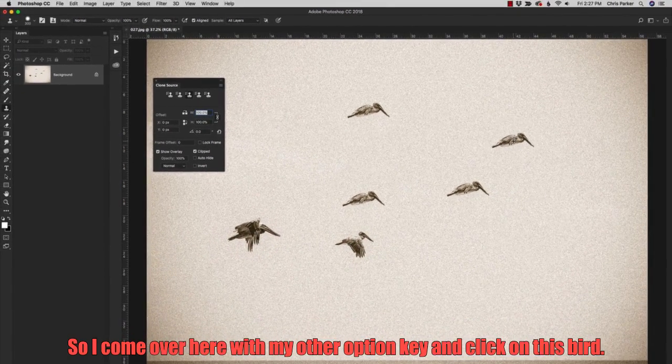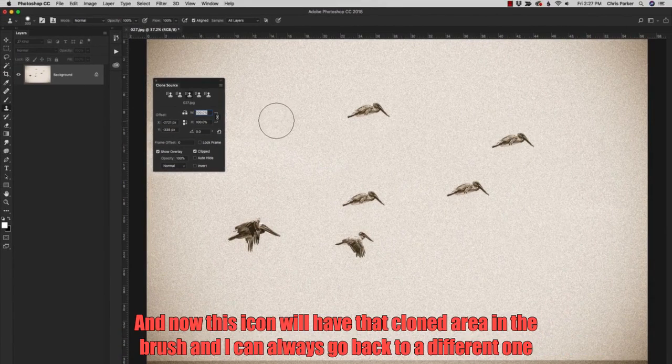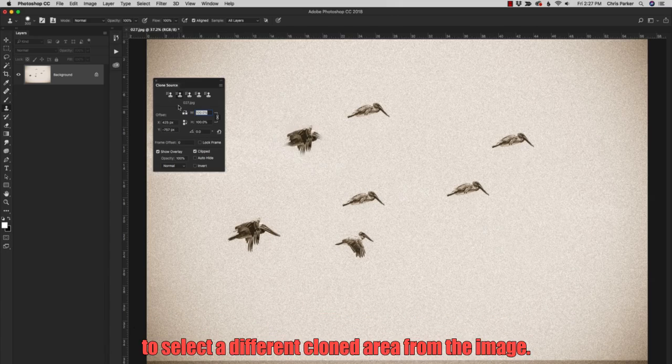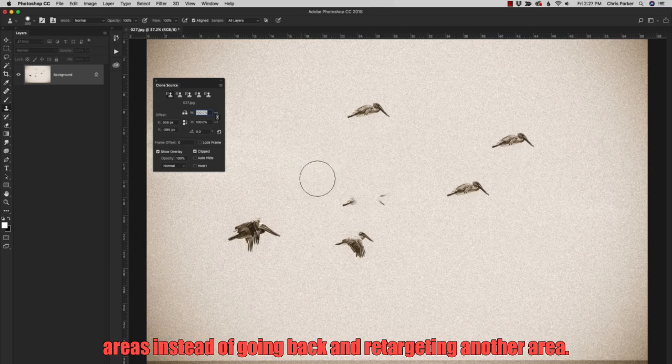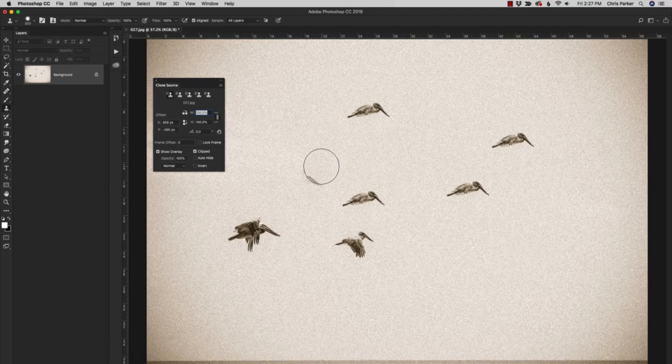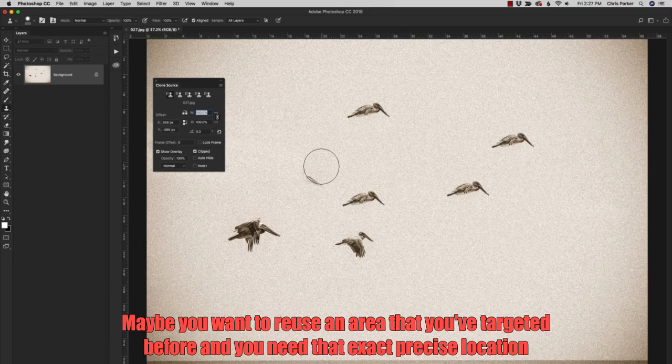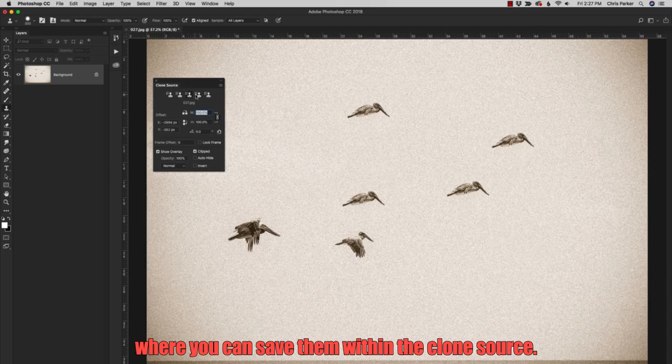So I can come over here with my Alt or Option key and click on this bird, and now this icon will have that cloned area in the brush, and I can always go back to a different one to select a different cloned area from the image. So this helps speed up your workflow when you're retouching your images and you're working in different areas. Instead of going back and retargeting another area, maybe you want to reuse an area that you've targeted before and you need that exact precise location. Well, you can save them within the clone source.